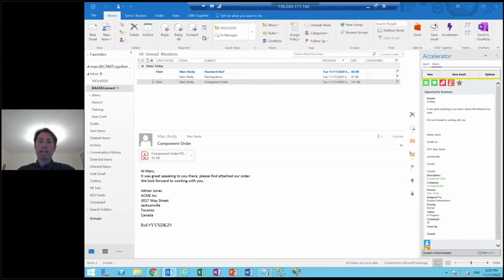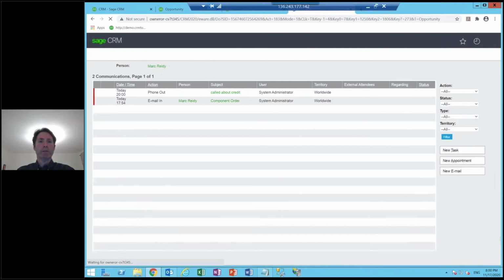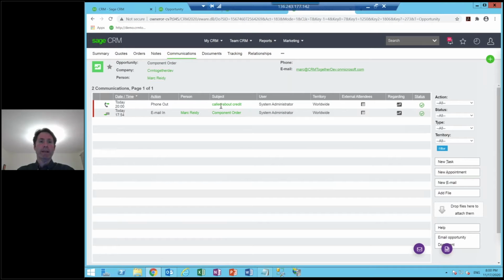And so of course, let's go in and have a look at this in CRM. You can go in and look at the opportunity, go into communications, and you can see then called about credit. There's our subject, phone out, email in. So you can see the communications are being logged in here straight away. And this really gives powerful visibility in terms of what's going on in the organization without having to go and ask for the information. It's there in CRM. And you can see people's pipeline and their activity on that.